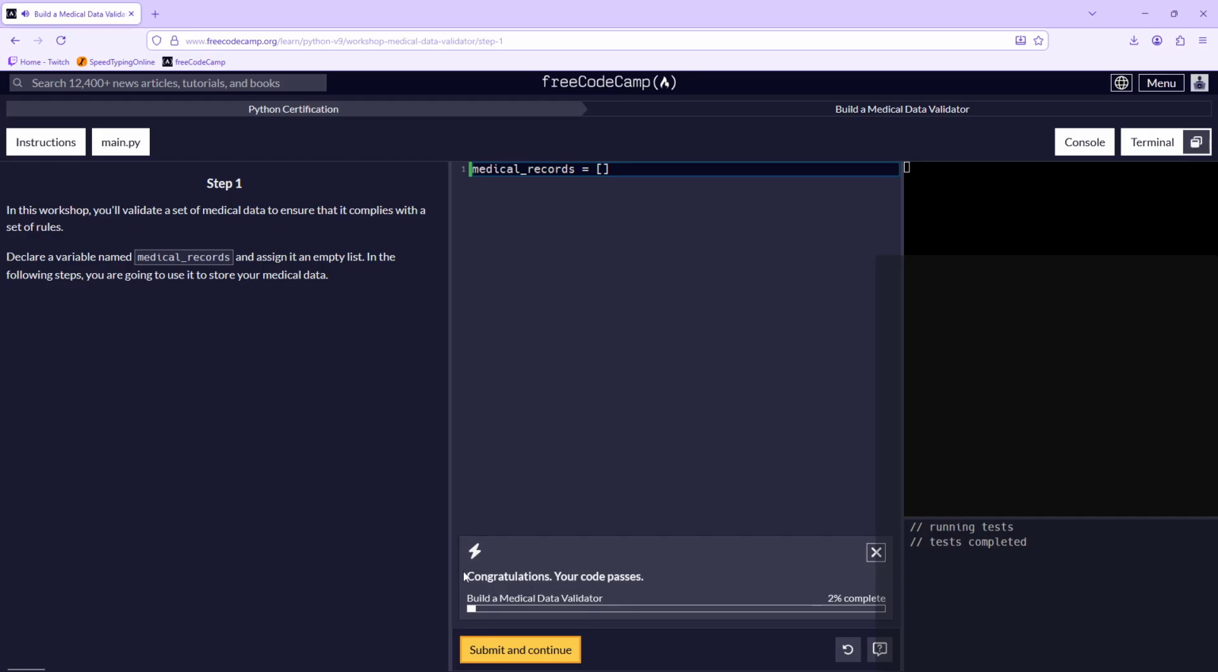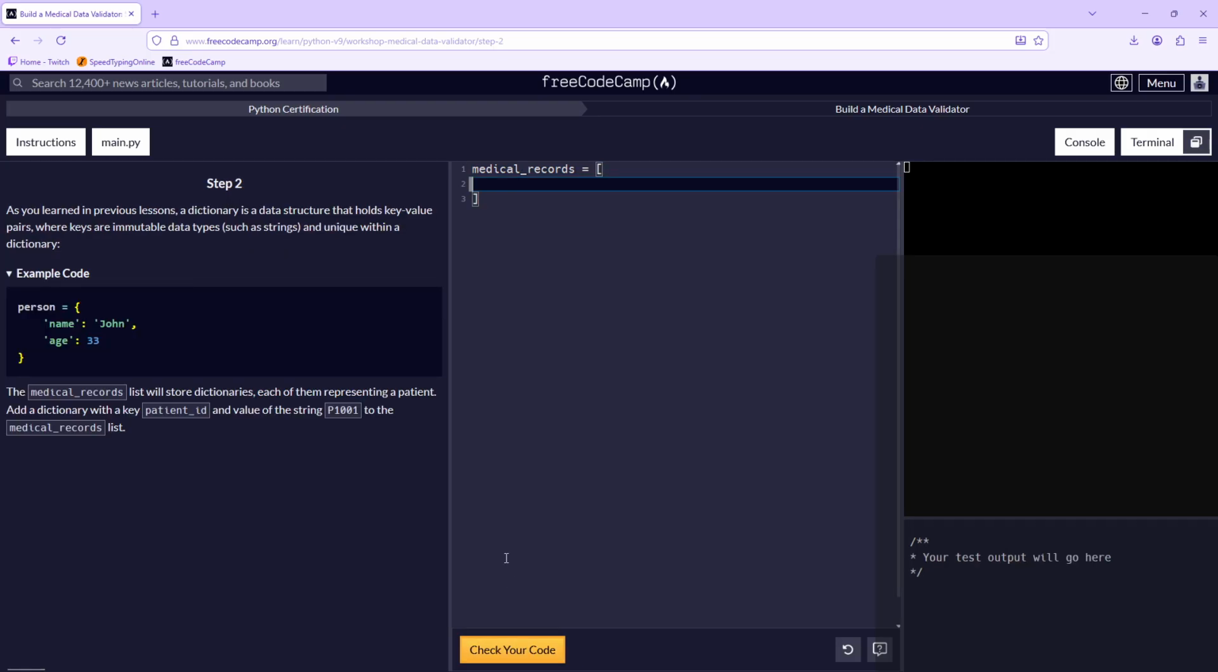Congratulations, your code passes. Hey, that's an update. That's definitely different than before. It's showing like a little percentage thing too. We're 2% complete. Okay. Oh, so apparently I did it. They immediately fixed it for me.